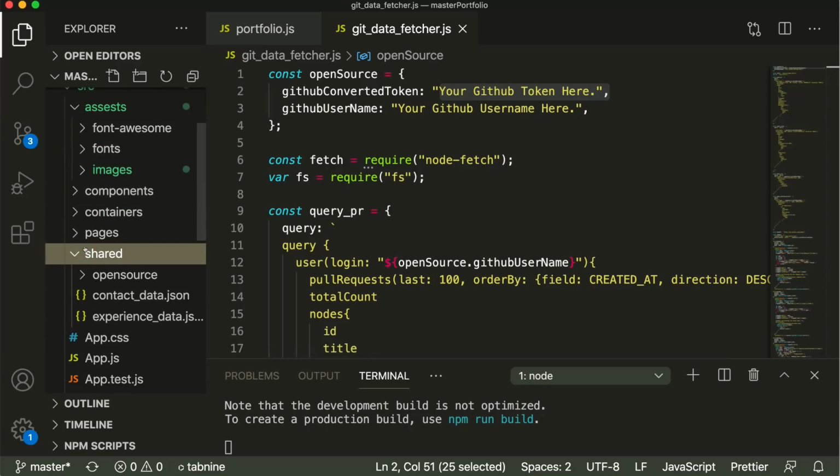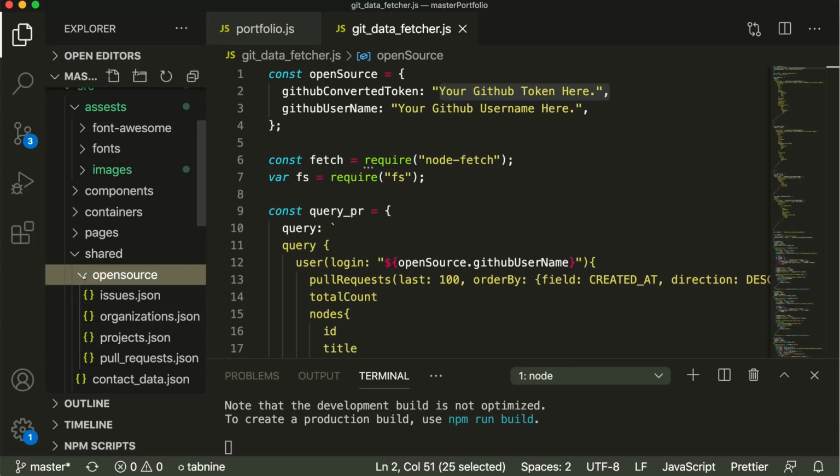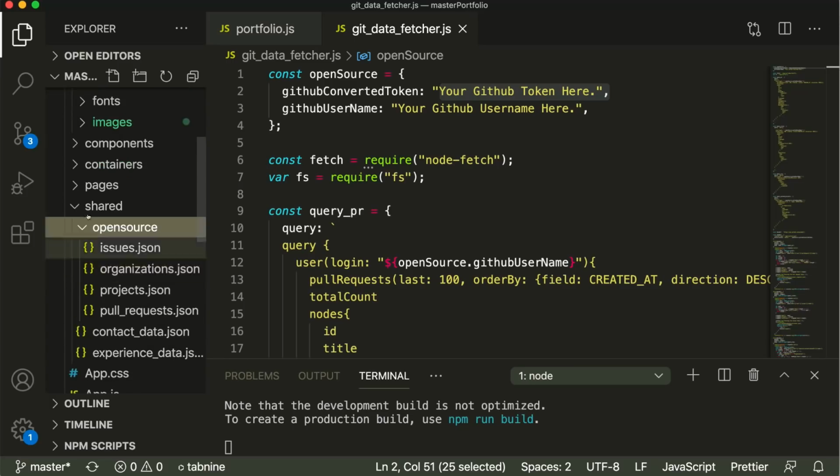So inside src we have shared, and inside shared we have open source data and an open source folder, and in open source we'll have 4 files. One is for issues, one is for organizations, one is for projects, and one is for pull requests. So with these 4 details which we are using in our website, it will create this get datafetcher.js. When we run this, it will create these 4 files in the exact same place.